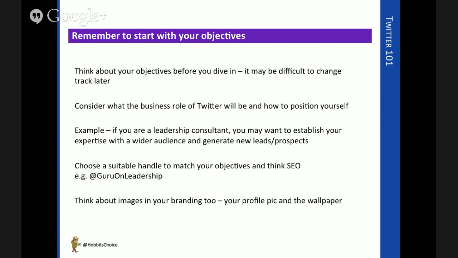And then, of course, that carries through to how you set up the basic page when you create the Guru on Leadership account. Think about the color scheme, the profile picture or logo that you're going to use, the style of wallpaper, and so on. What do you want it to look like? My advice here is explore lots of good examples of Twitter pages. See what others are using, not just in your own sector, but across the piece.